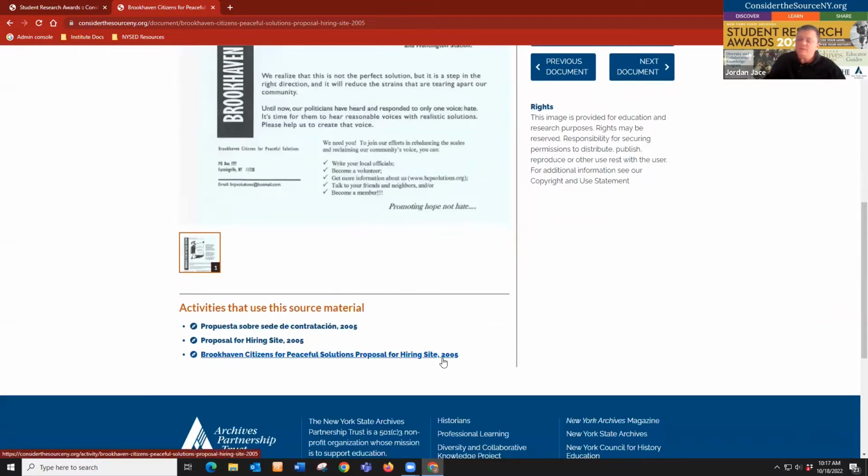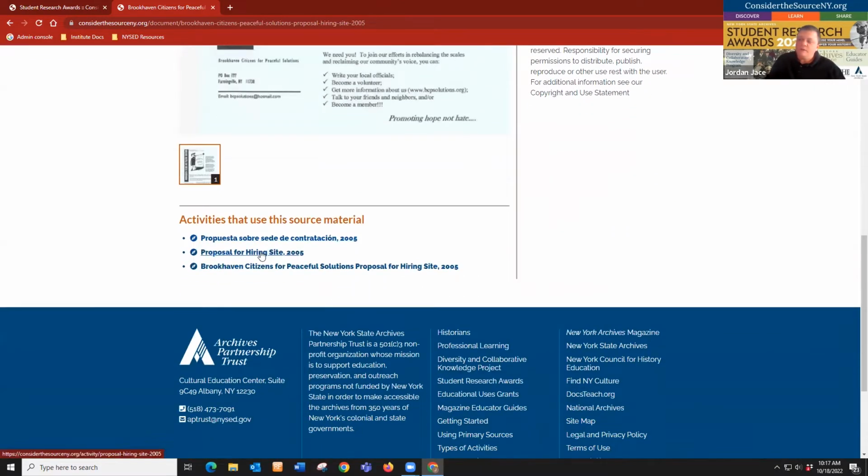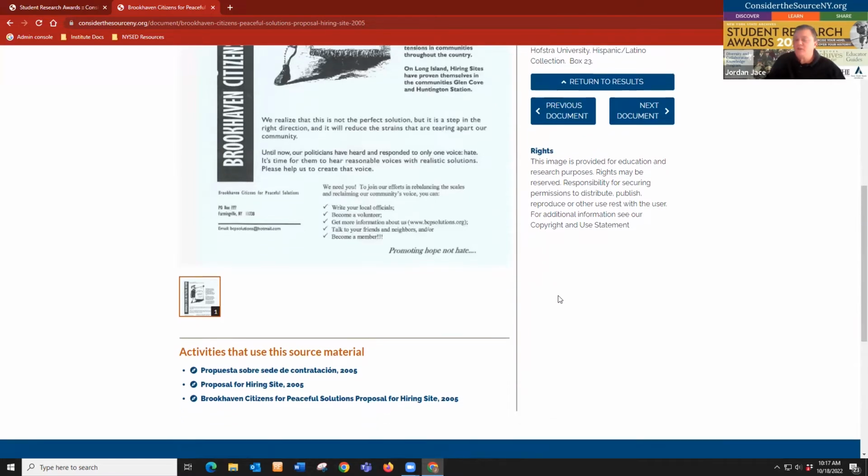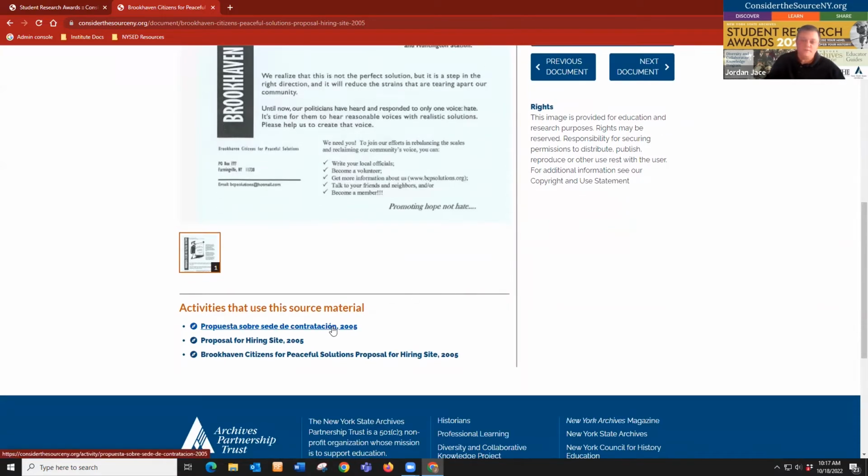Now, if there's activities that this document appears in, they appear at the bottom of the page for the document. And this was part of a grant project that we did called La Escuela, and it was done in both English and Spanish. So the lessons are all done in English and Spanish, and they're all available through here. So you'll see there's a Spanish version of this lesson here. And then this is the English version here, and there's two here.